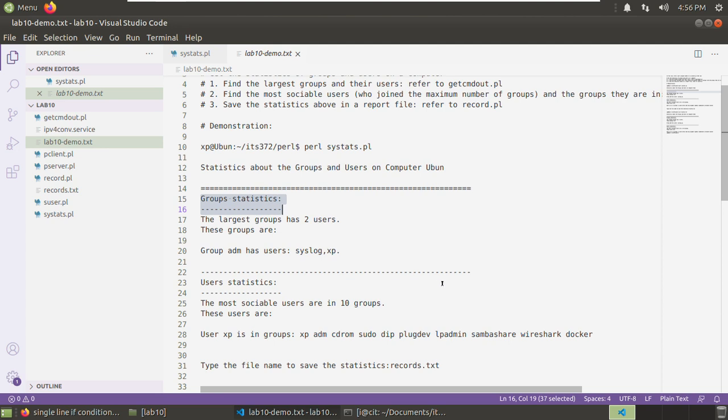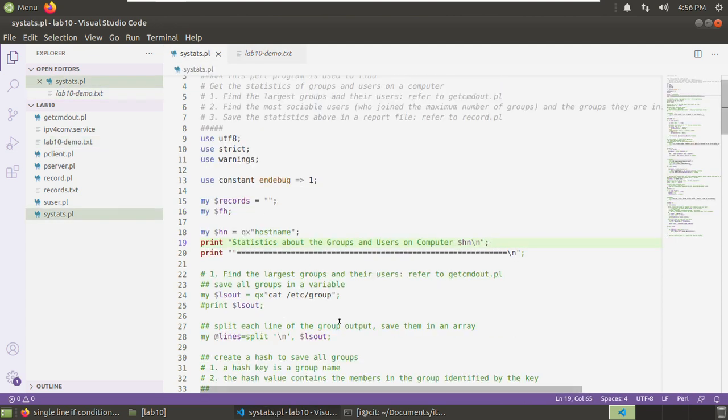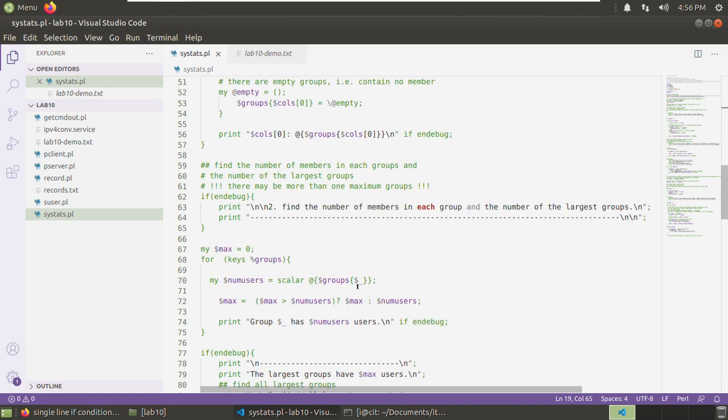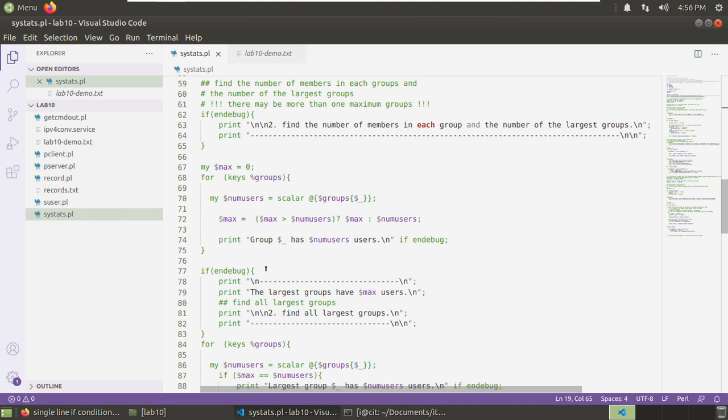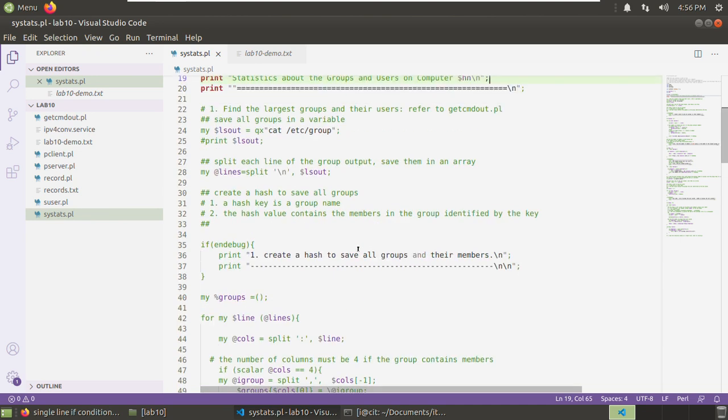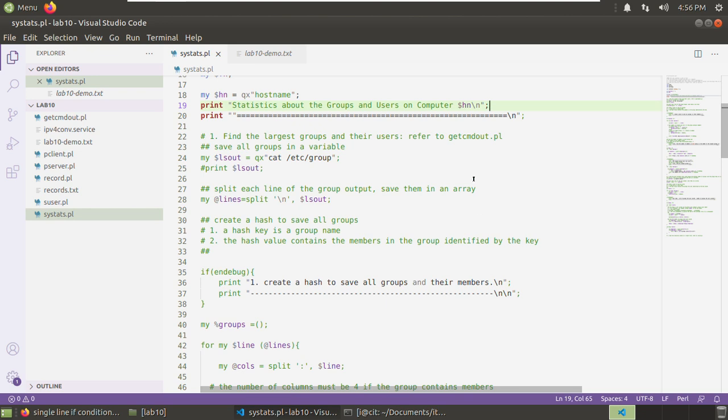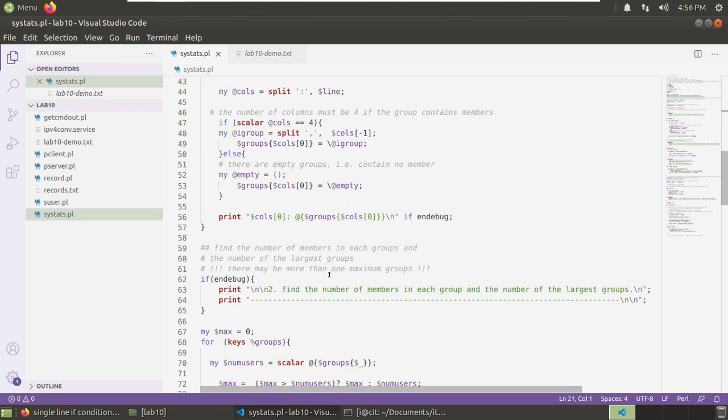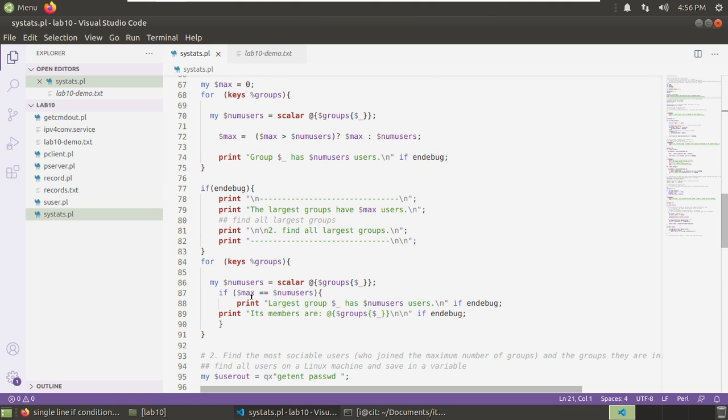Group statistics. Where did we find the largest group? Largest group we find here, right? There's a largest group. Oops, I think I somewhere made a typo. And now we come here, find the largest group, show up here, so we can print out.